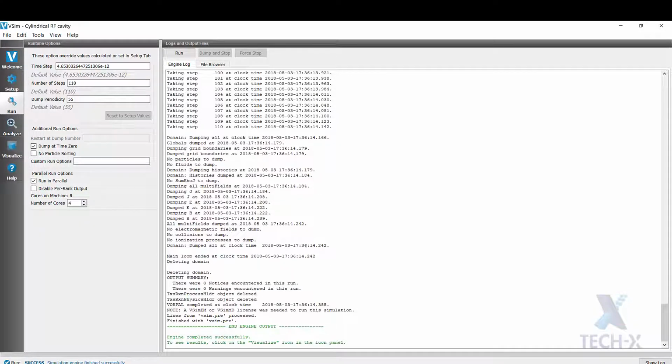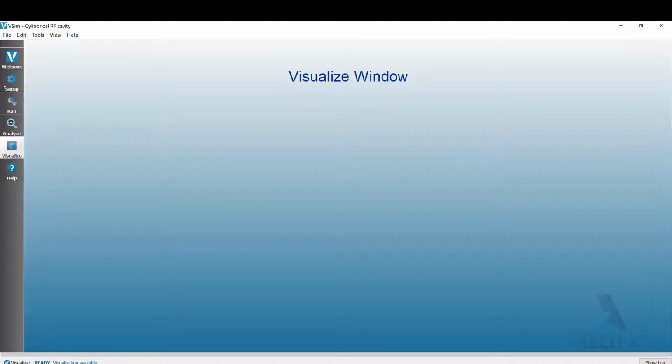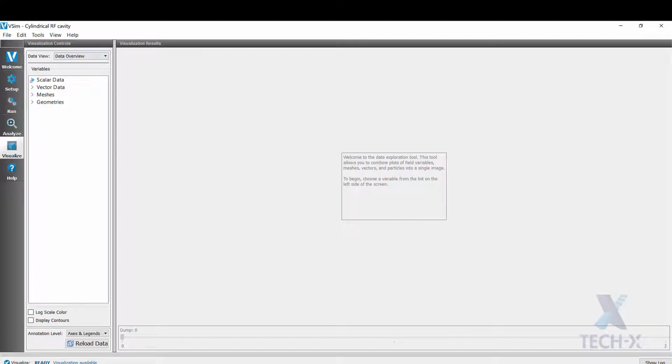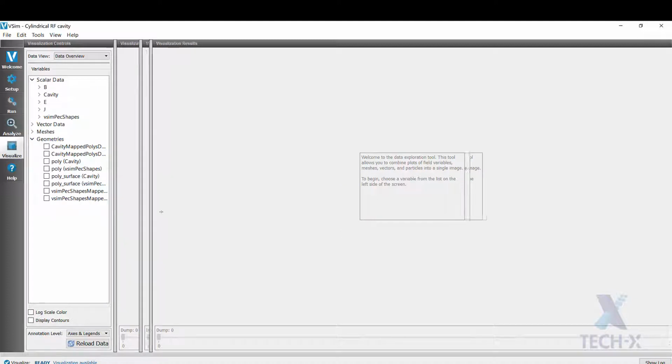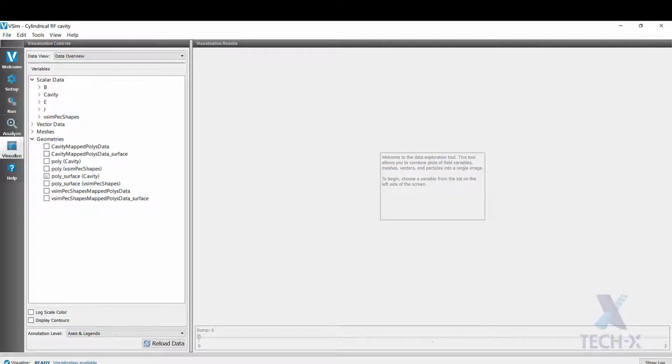Now we're going to see our results. Go to Visualize, Data Overview, Scalar Data, and Geometries. Let's look at the geometry first. I want to see the entire cavity, so I'm going to do Polysurface Cavity.